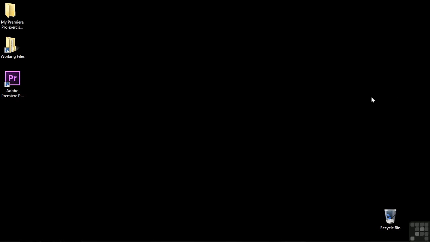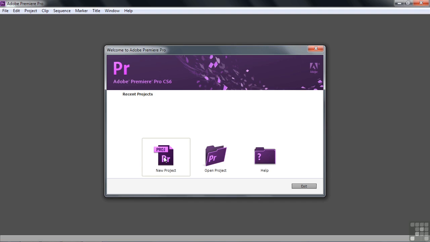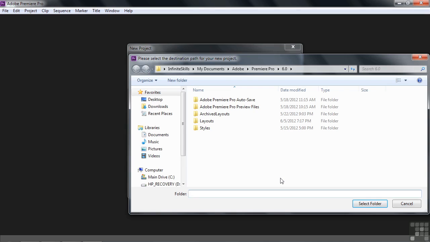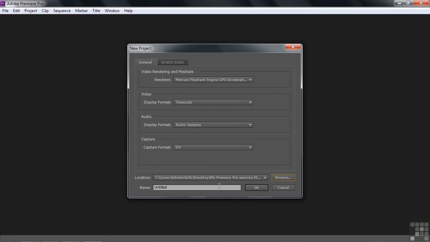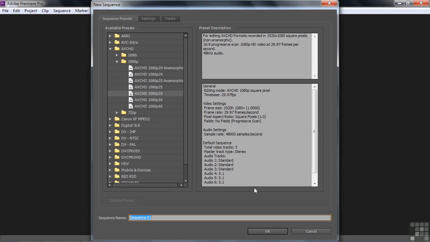So to do that, let's open up Premiere Pro. We'll start a new project from scratch here. We'll say New Project. We'll give our project a location by going to Desktop and selecting My Premiere Pro Exercise File. Select that folder, and now let's type in a name for this thing. We'll call it Looping Background. I'll click OK. And now we're going to get the new sequence dialog box.